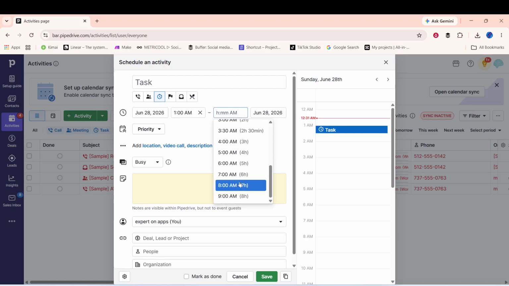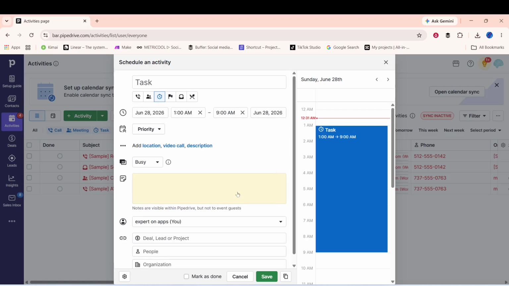If you want to be extra thorough, you can add a location, a video call link, or a description. Maybe you have a Zoom link or a conference room number. Pop it in here so you do not have to go hunting for it later. There is also a notes section. I love using this. Jot down a quick agenda point or a reminder of what you want to say. It saves you from fumbling during the call.